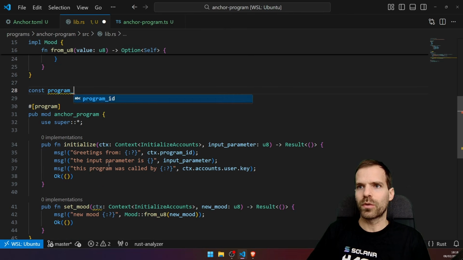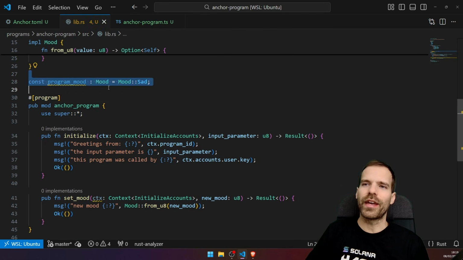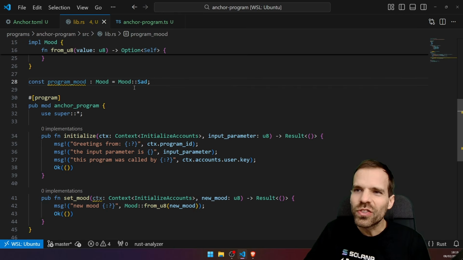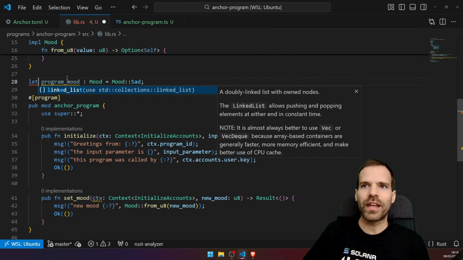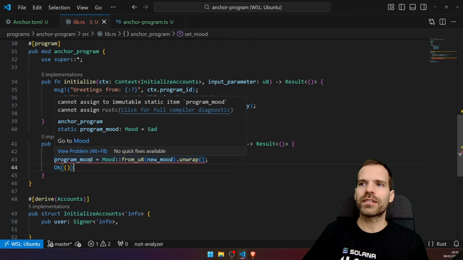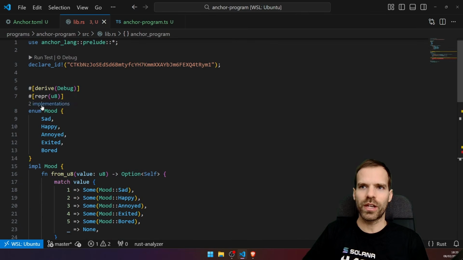Something like the program's mood, it's sad because it can only have that mood. I can do that, but then it's a const. And I can do a const, but that never changes. I cannot have this be a variable. Cannot assign to immutable static item. Immutable. We cannot change this.